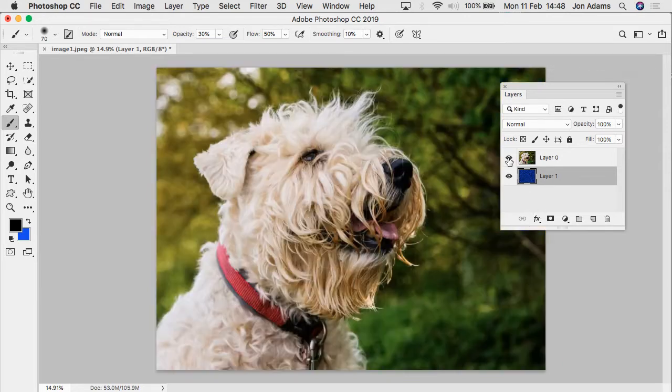I'll switch on the top layer now, and we now have our dog visible. So we click on that as well. You can switch it on, but make sure you've clicked on it so that layer is active. And what we're going to do now is pick a selection tool.